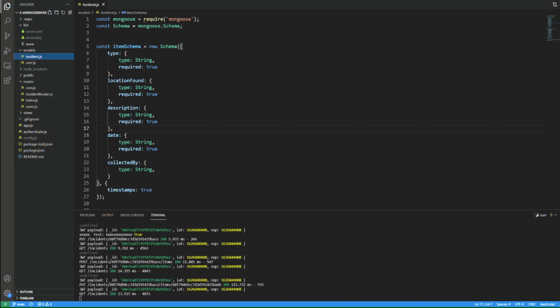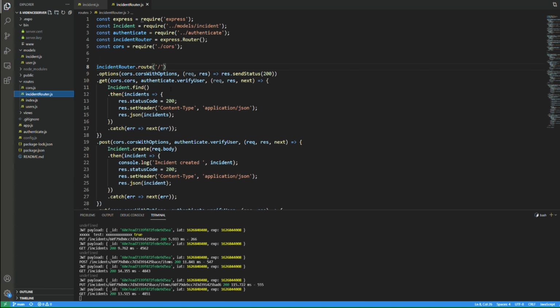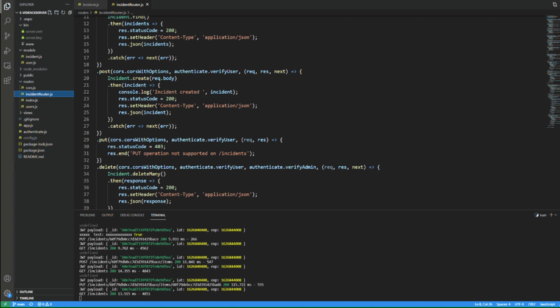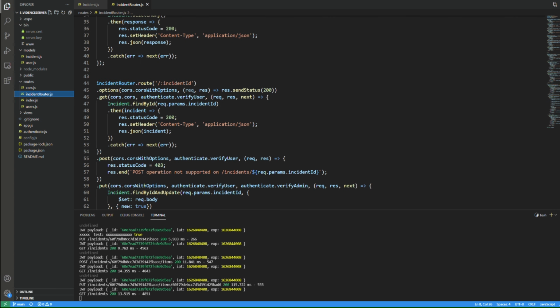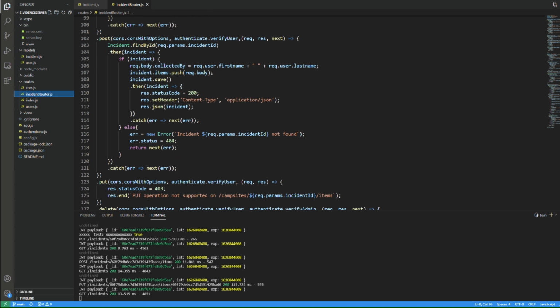Code-wise, it's very similar to the Nucamp site server that we built for class. I've got my incident and user models. This is basically just where I set up the item schema as well as my incident schema. In the user model, I set up my user schema. I have routers for the users as well as incidents, and this is where all of my get, post, put, and delete requests are for creating and editing incidents as well as creating and editing items. So like I said, extremely similar to the Nucamp site server.